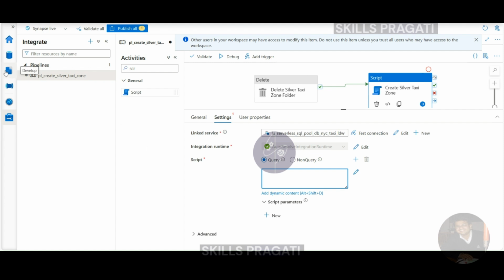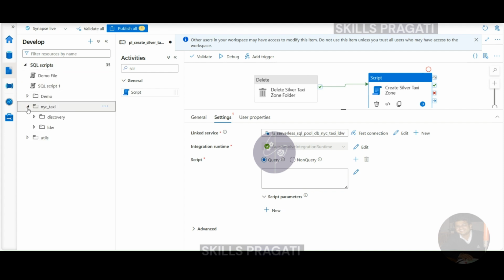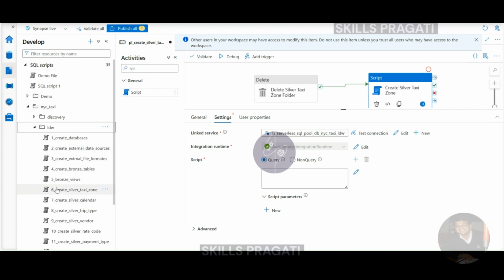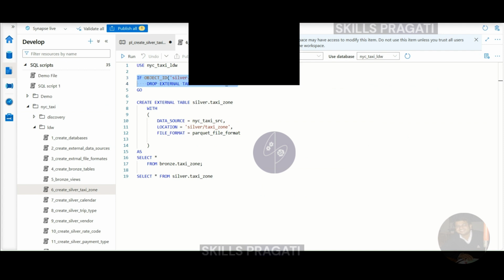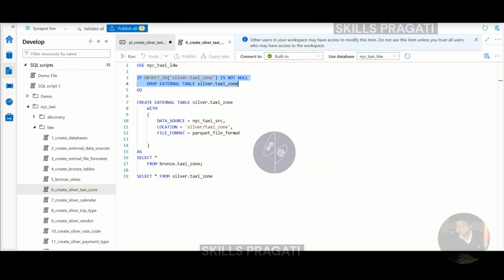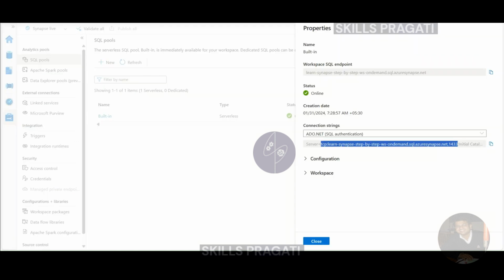So now we need to specify the script that we want to execute. So let's go and copy the contents we need to put there. So let's go to the Develop hub. As you know, we've got the NYC Taxi folder under LDW. We've got the Create Silver Taxi Zone script. So the contents of this are what we want to execute.